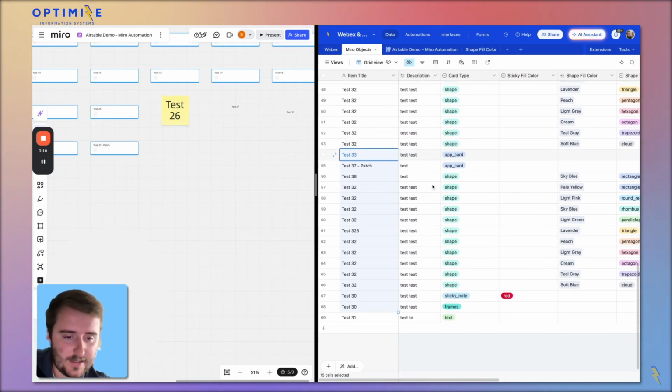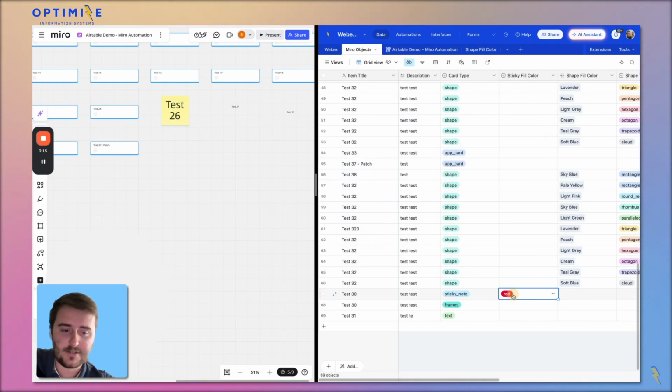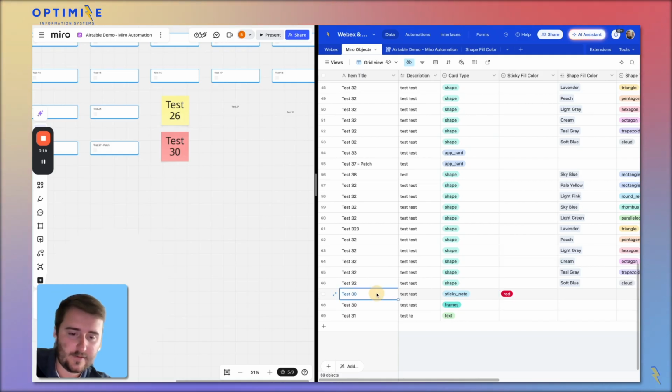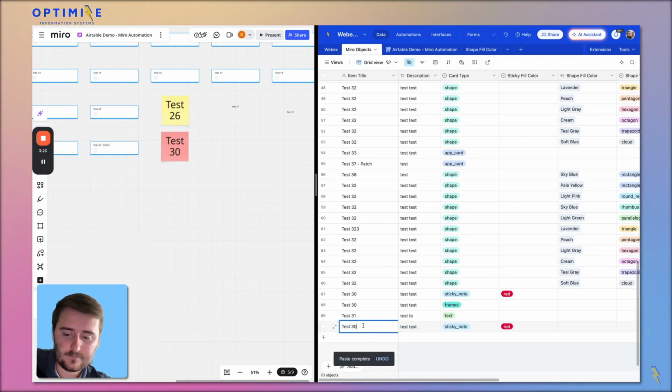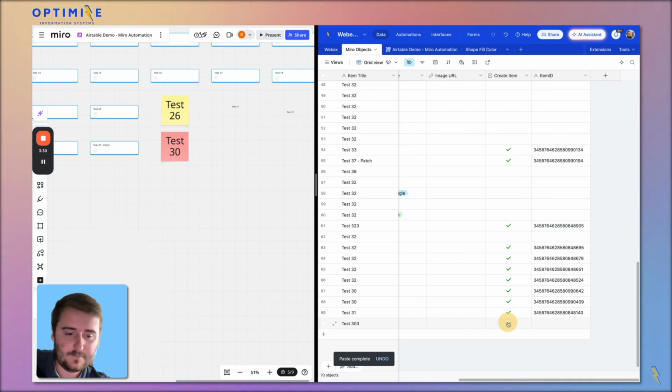The other one that I have to share is a sticky note. So for a sticky note, we just have the ability to change what the colors are here. So if I want to do another sticky note in a different color, we'll say test 303, we'll change this one to light pink. It's possible to automatically create that sticky note.